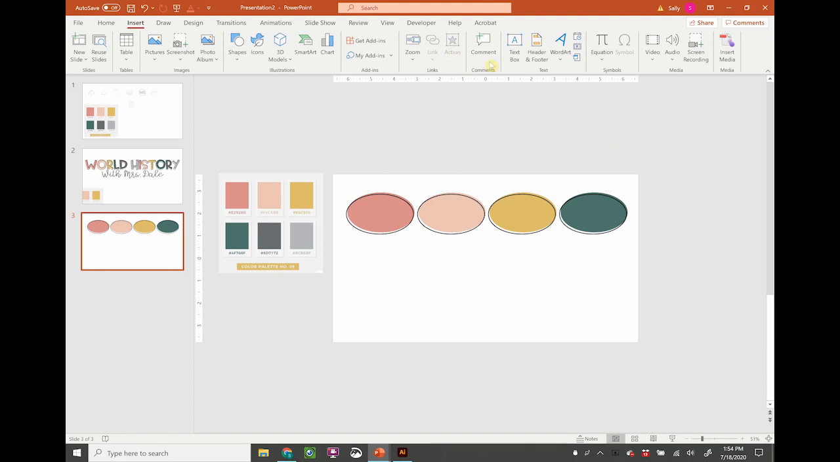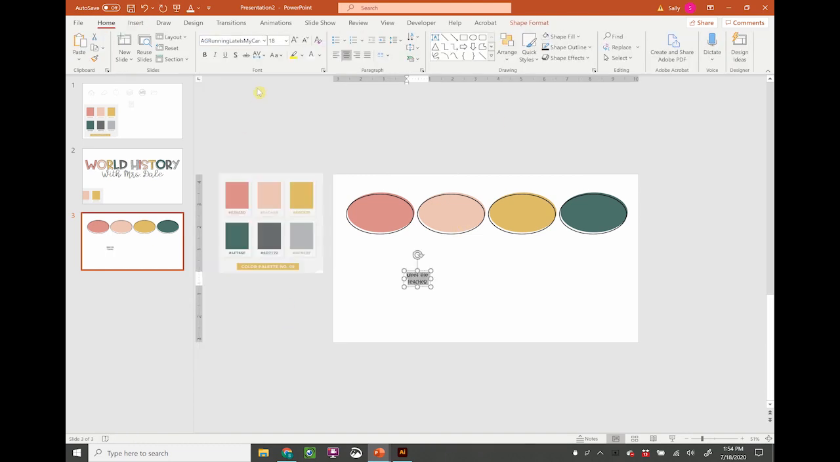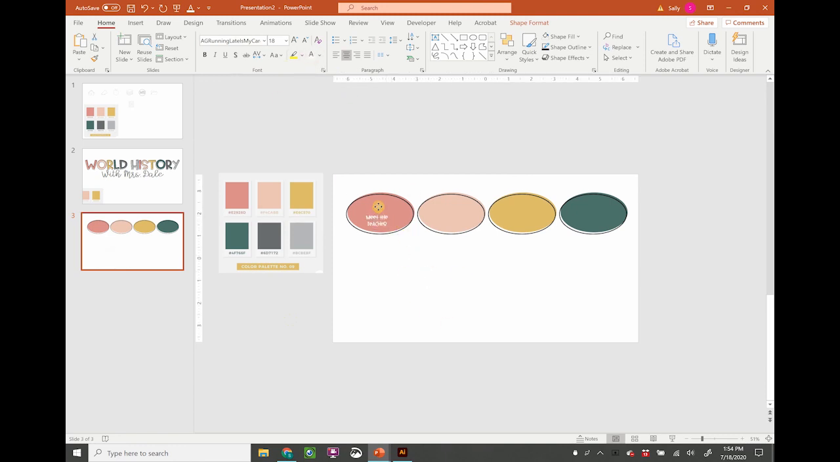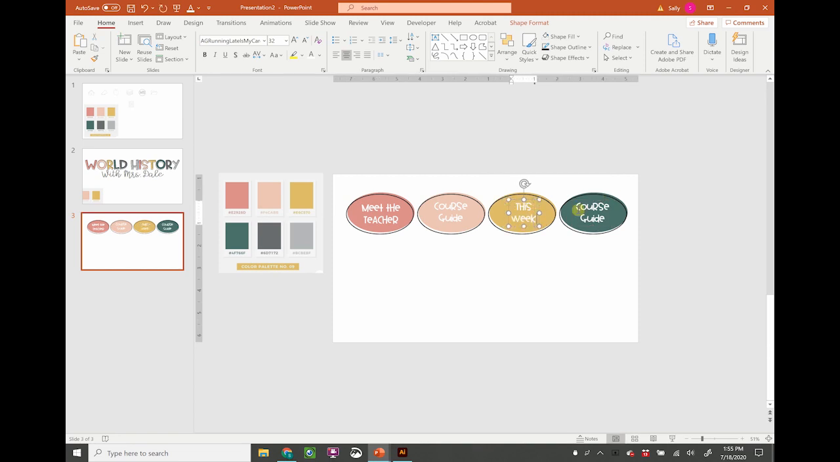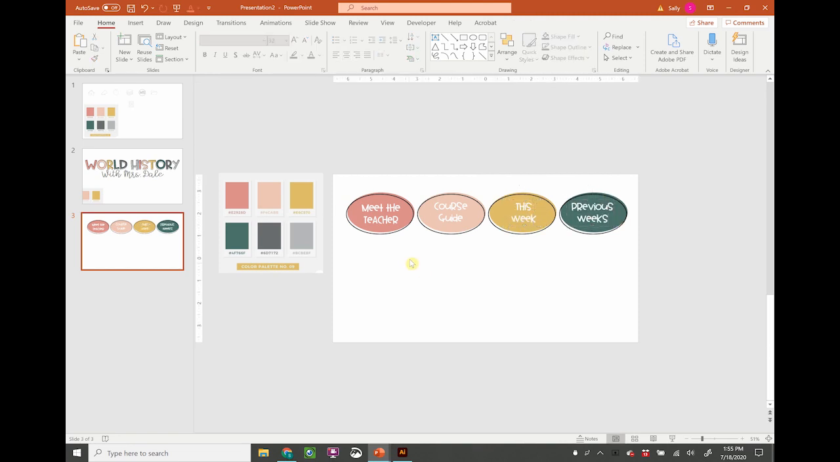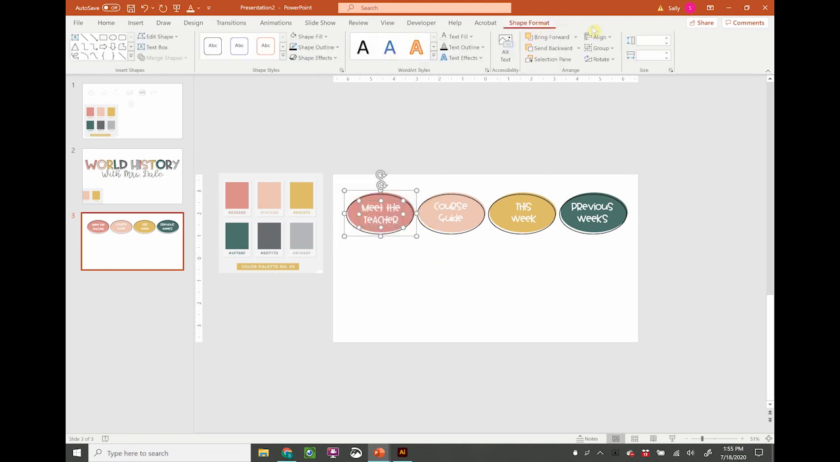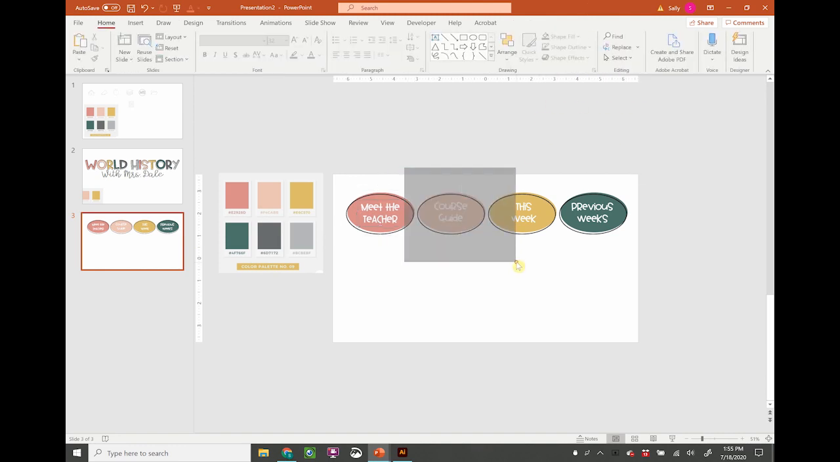So I just go to Insert, Text Box. The font for this one I used is called AG Running Late as My Cardio. I made the font white. Now I'm just going to make sure everything is centered. So I'm going to select what I want to center, Shape Format, Align, in the center and the middle. Next, I'm going to group these together.